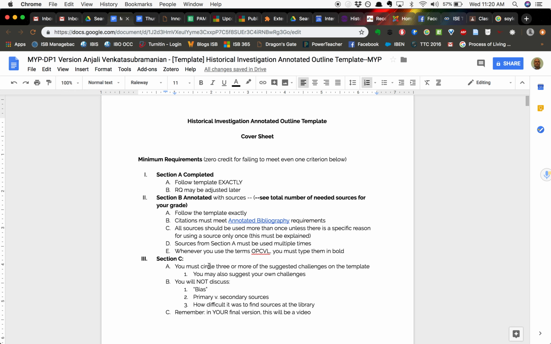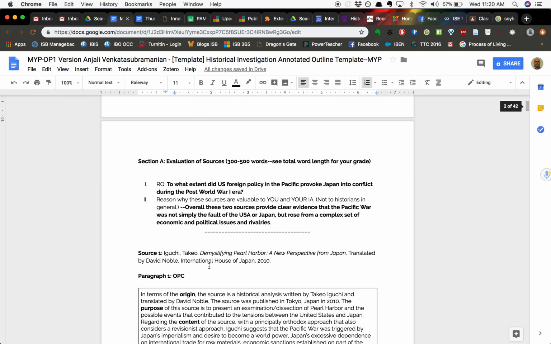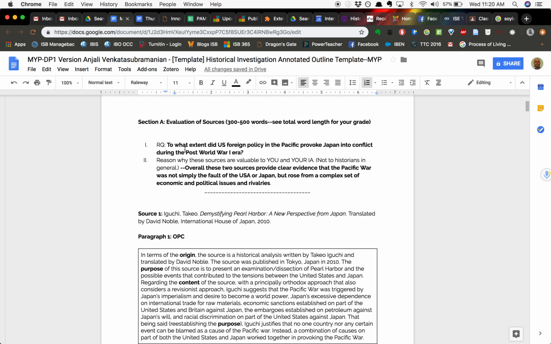So let's take a look at Section A really quickly. Section A, very simple, evaluation of sources. You're going to do OPCVL twice after a little bit of an introductory blurb here. So you follow along. The first requirement is your research question. And your research question, you can see Anjali's research question is, to what extent did U.S. foreign policy, and so on.